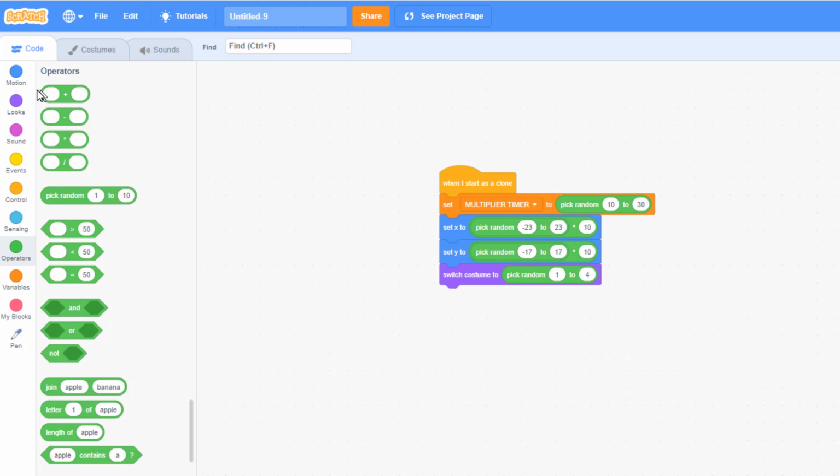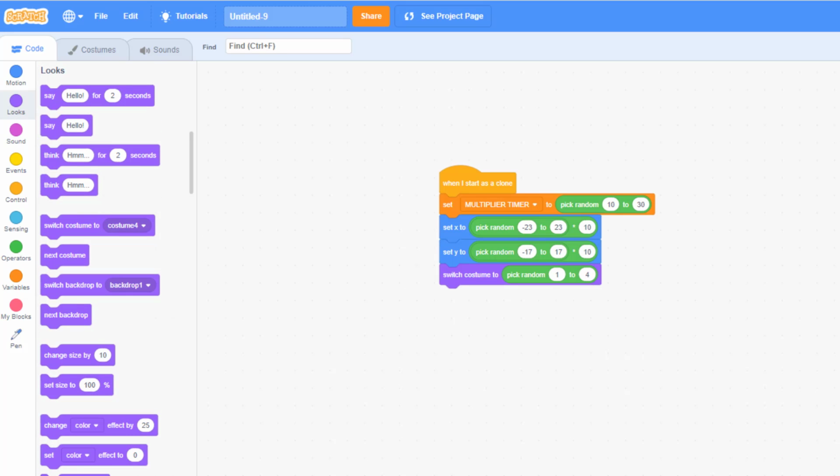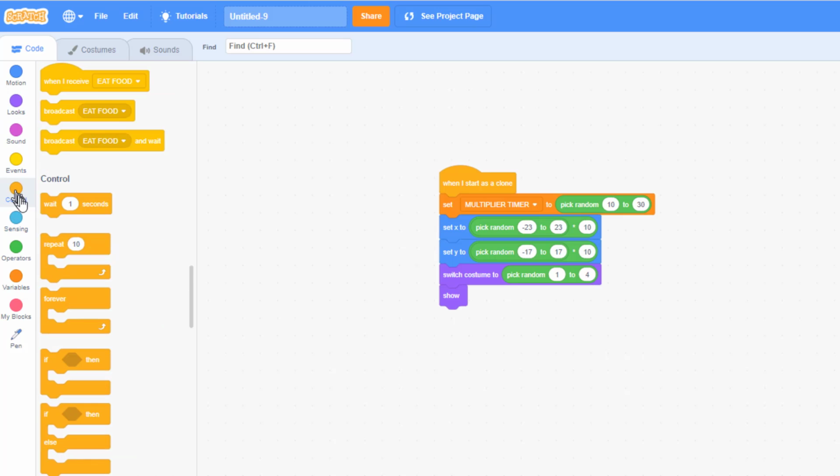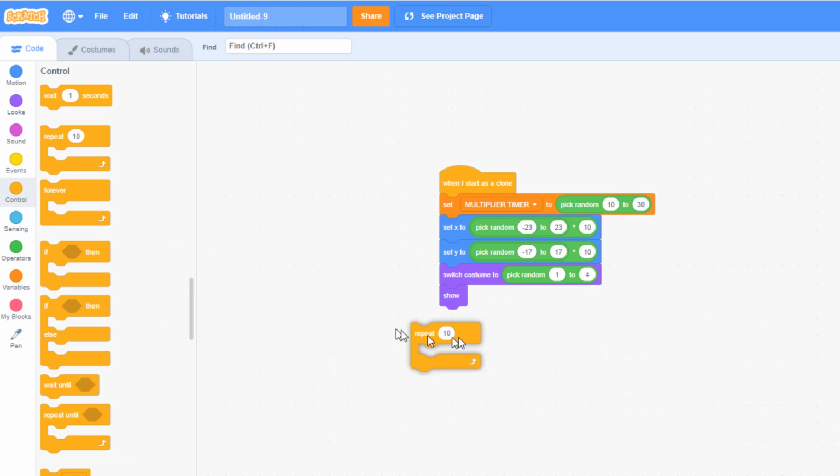And then we also want to make sure, of course, that we're showing this. So we'll make sure that it shows. And then what I want to do is have it quickly fade out. I only want a certain amount of time for the player to be able to reach this. So I'm going to use a repeat block. I'll come under control, and I'm going to try repeating this 100 times. And every time, I'm going to change the ghost effect.